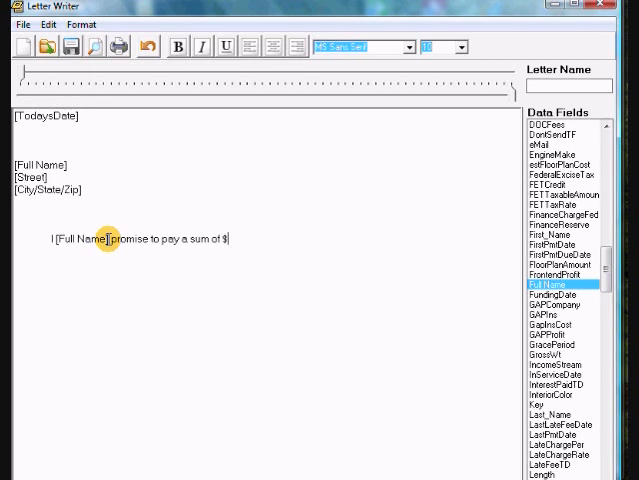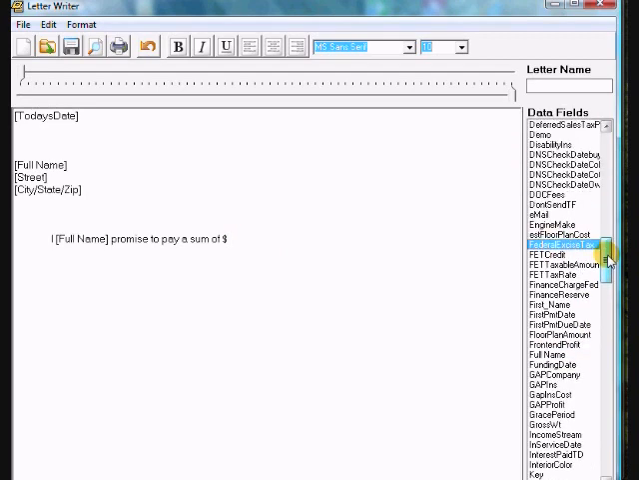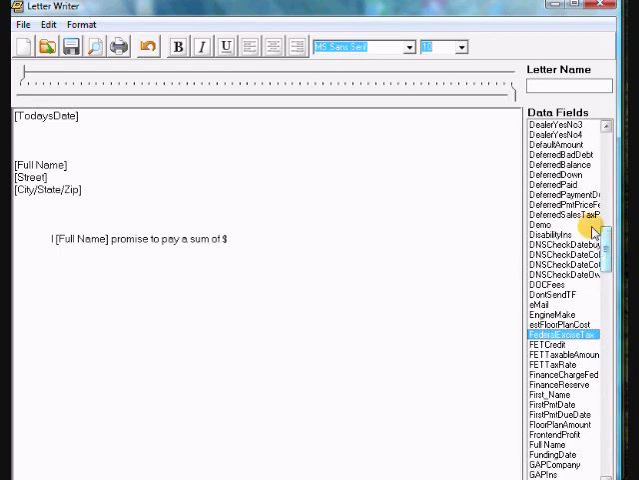I'm going to put a $ sign in front of there, and it's flashing right after the $ sign. Now I need to go to the far right, and I need to scroll up to the D's and find deferred balance, what they owe. Double click it, and you notice it'll put it in. I want to put a space after there, and they're going to owe the deferred balance to Joe's Auto Sales.